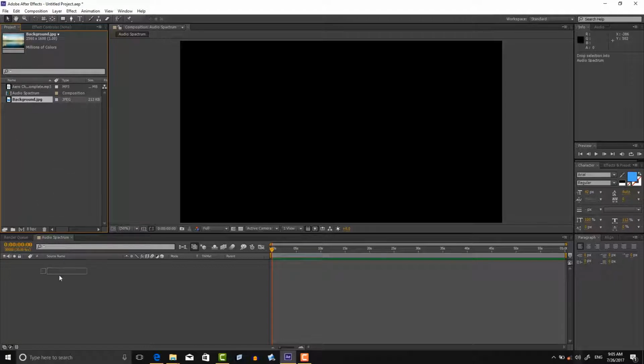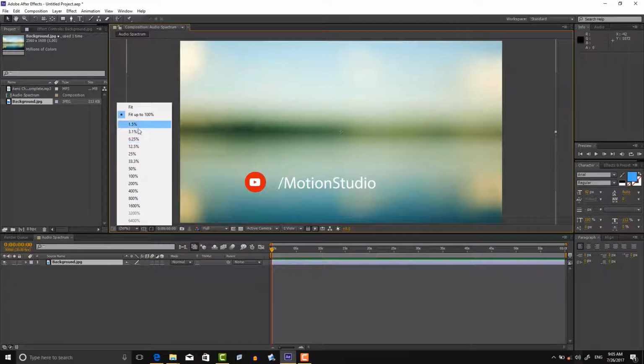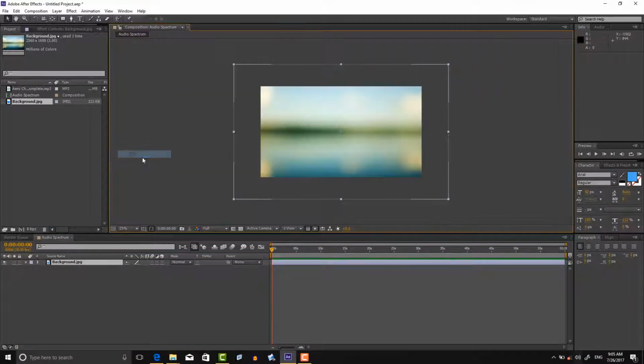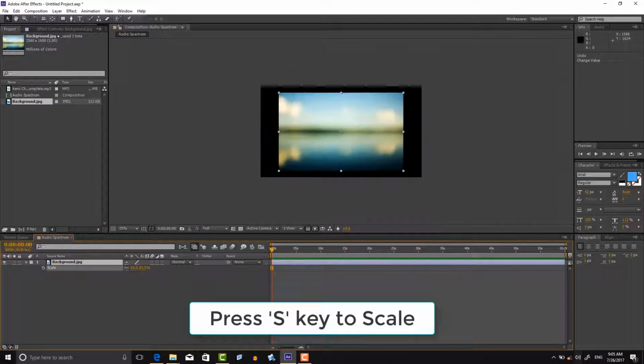Let's start by adding a background. I am adding an image background, but you can also add a video if you want. Place this image in your timeline, and then press S for scale, and adjust the size.